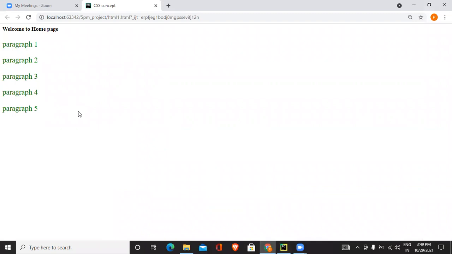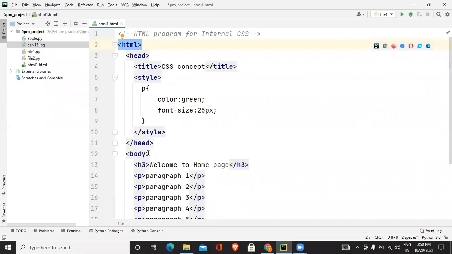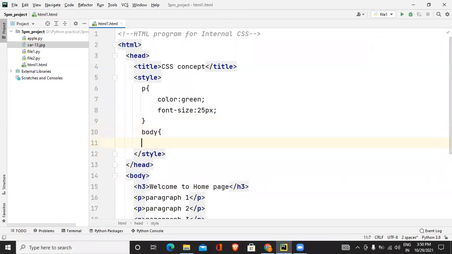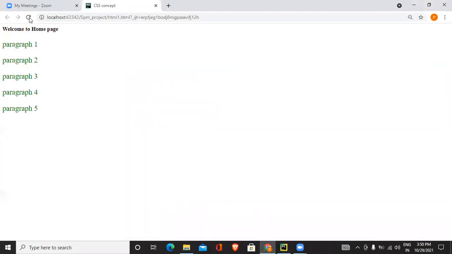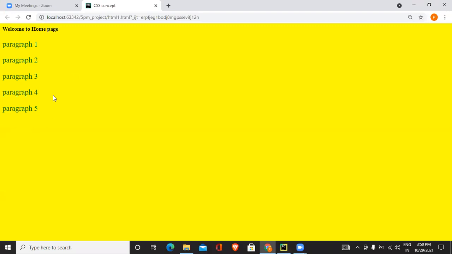Now suppose you are saying that there is no background color for the body. The body is white. Then can't I change the background color? You can obviously change it. You have to change the background color for which tag? The body tag, because in the body all the stuff is present. So right here, body and flower brackets. I'm passing CSS for body: background hyphen color. Suppose the color I'm taking here is yellow, colon. If you go to the browser and refresh it, you can see the background color changes to yellow. So like this, you can decorate your website in a clearer way using internal CSS.